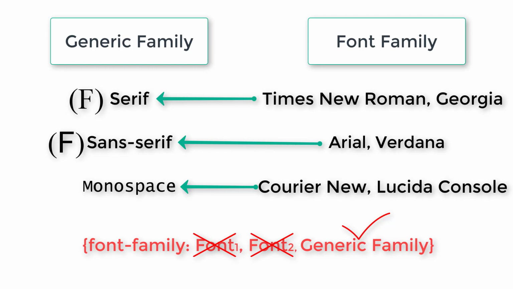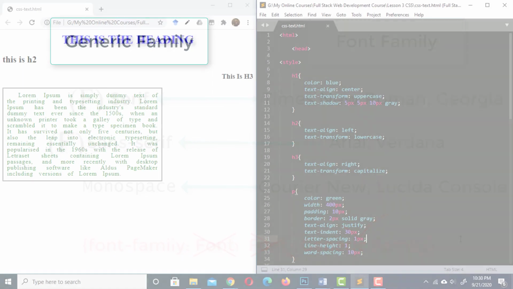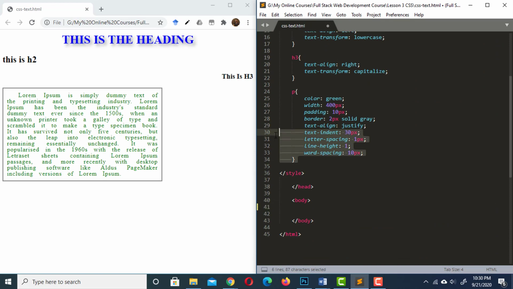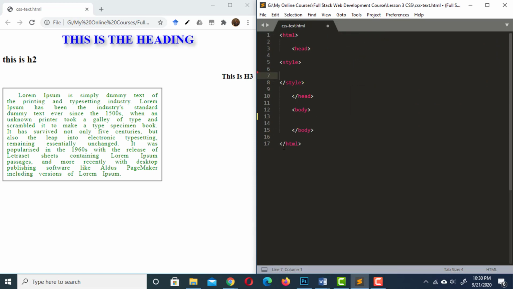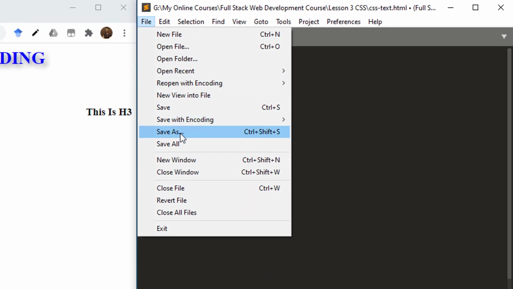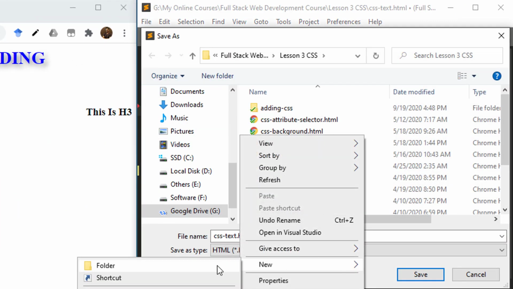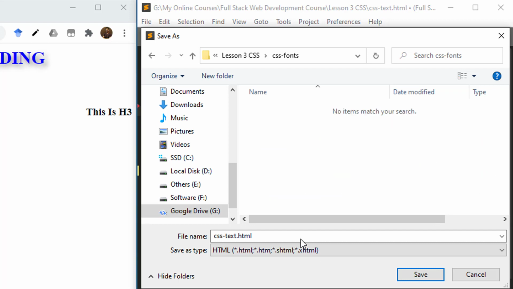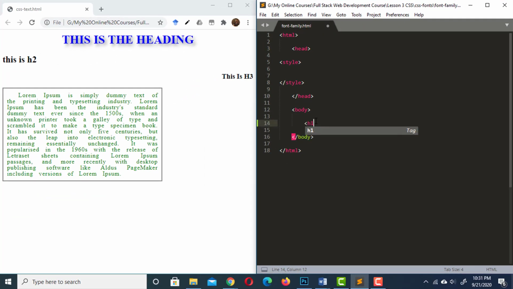It is time to implement these ideas. First, remove the code of the previous section. Then go to the CSS folder. Create a folder named CSS Fonts. Then inside this folder, save it as fontfamily.html. First, create an h1 element that says, this lesson is about font family.